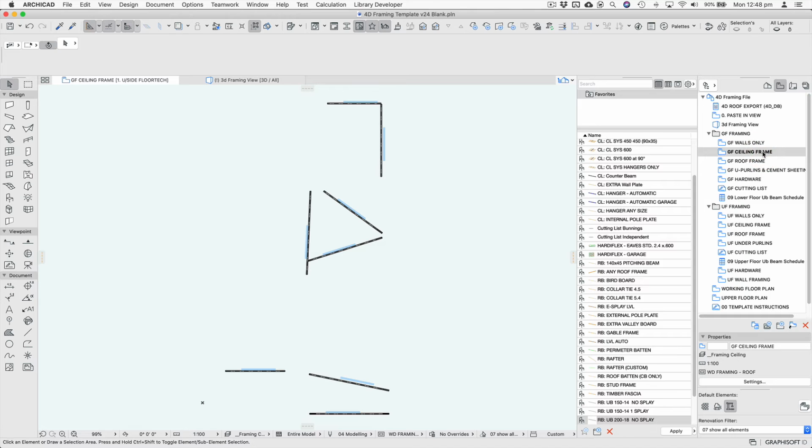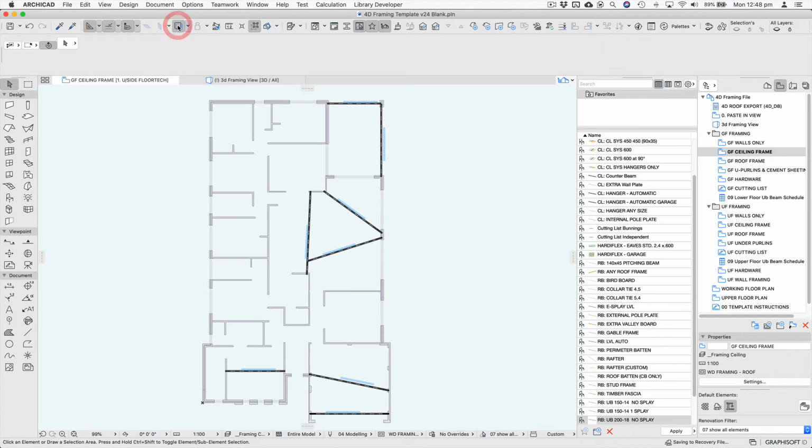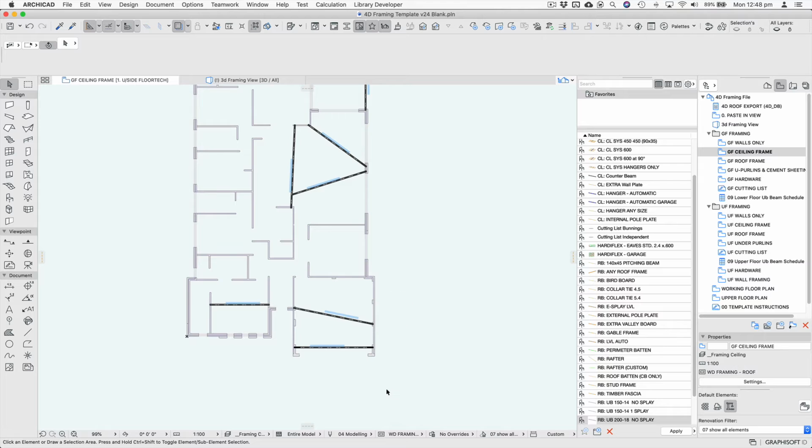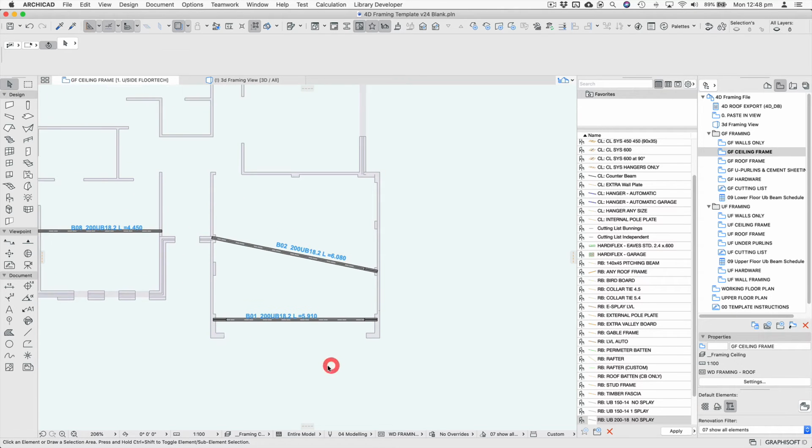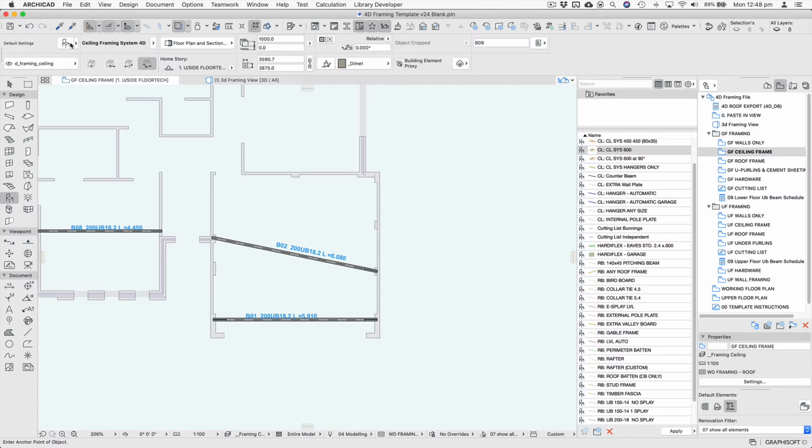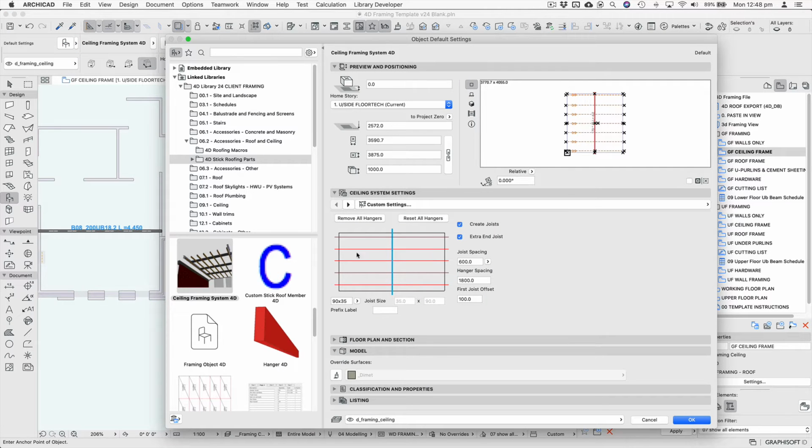So ceiling frame. I'll just turn on my trace and reference of the walls below, and let's just start down here in the garage. So for the ceiling, we have what we call the ceiling system. So double click the ceiling system, activates the favorite, and here we have our joist type, and we've got these buttons for removing hangers and resetting everything, and a button to turn off the end joist because it always ends with an end joist, and you can turn the joist off completely if all you want is the hangers.